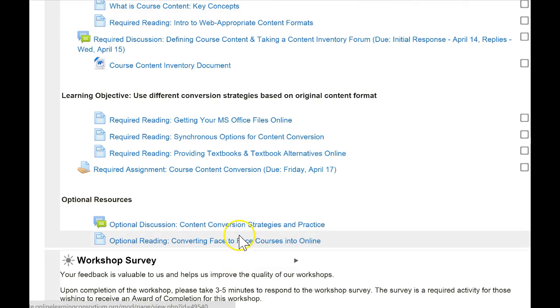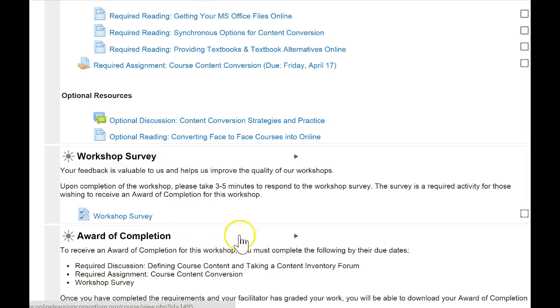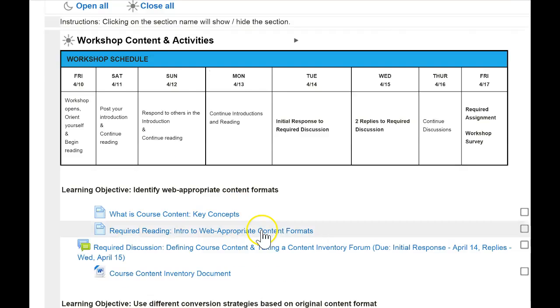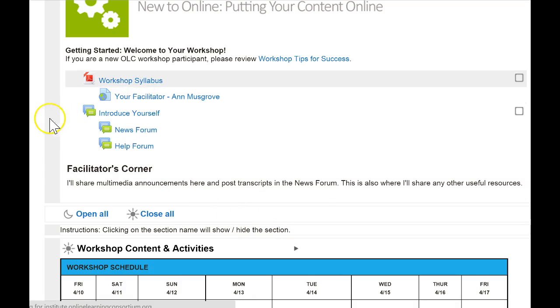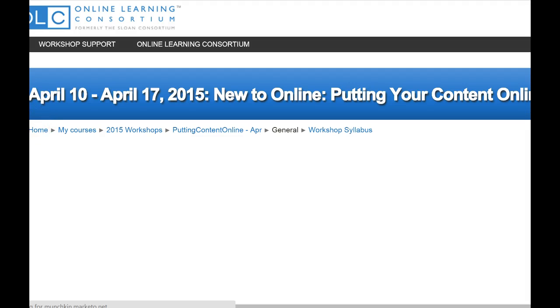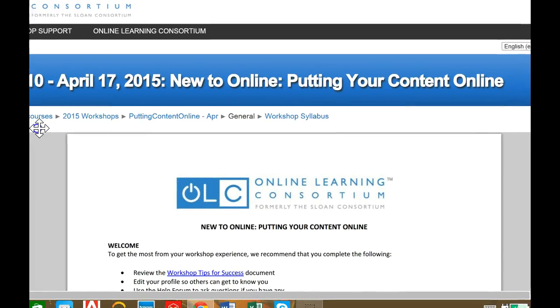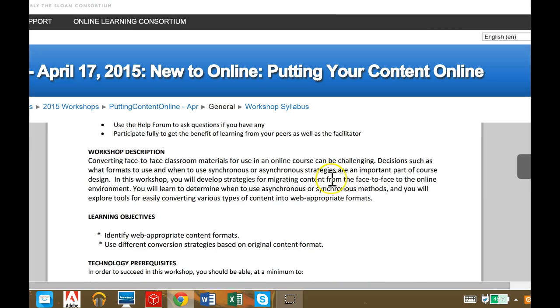And when you're all done, there's some optional discussions that you can use during the workshop and some optional reading. And then there's a workshop survey, and when you get it all done, an award of completion at the bottom. So let me go back up and open the syllabus. So take some time and look through the syllabus more thoroughly.